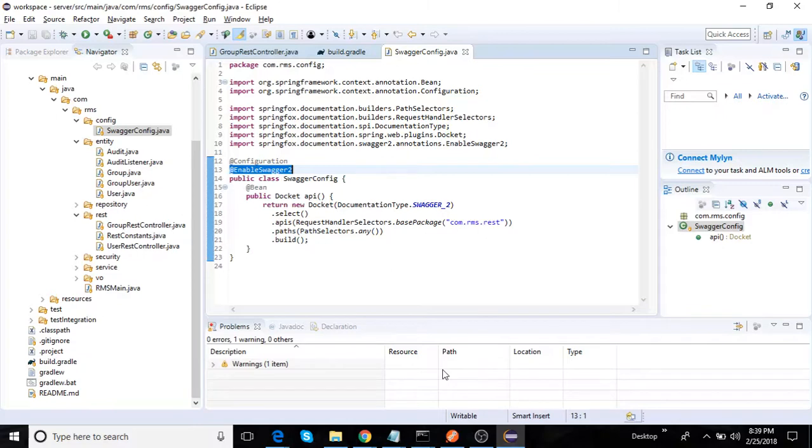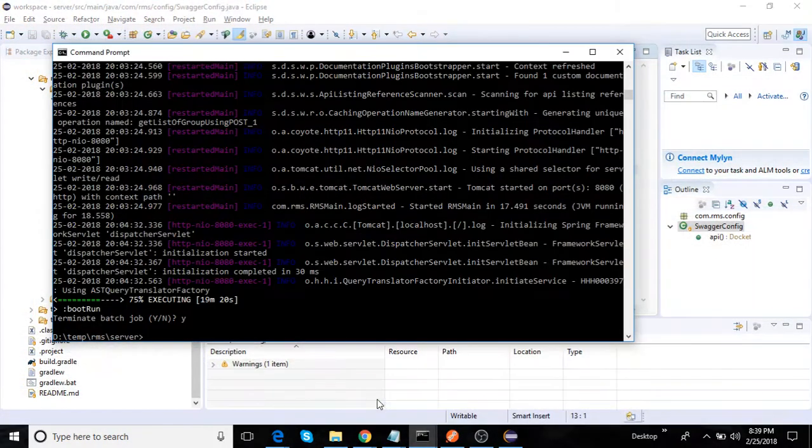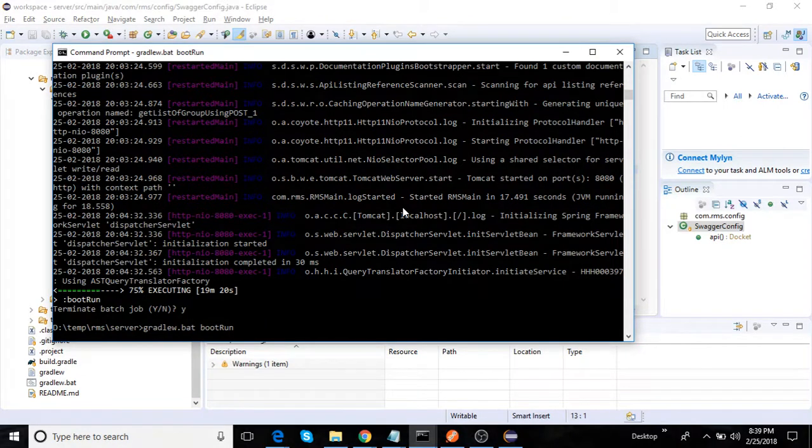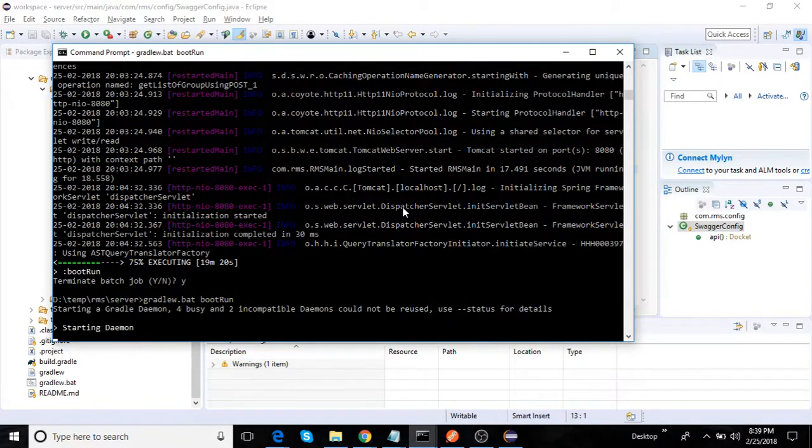Once this is done here, you need to start the server. So I can start the server here. This is the bootRun command, which basically hosts this application on a Tomcat. So let's wait for a second for it to come up.